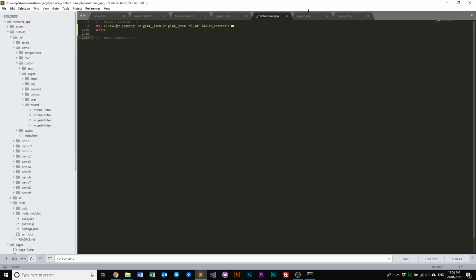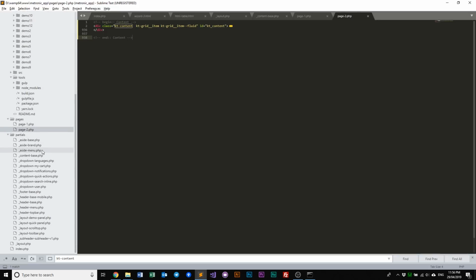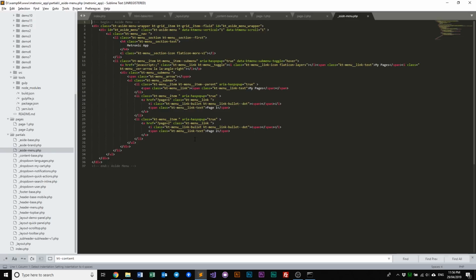And once it's done, copy it, put it into your content base, which is your homepage, or page 1 or page 2 or any other page that you've created, and then use your partials, under partials, aside menu to customize the menu. And once you've done all that, you will have a full running project, possibly within the hour.